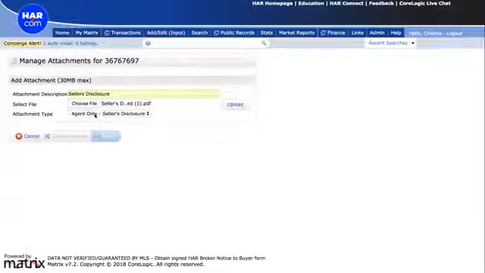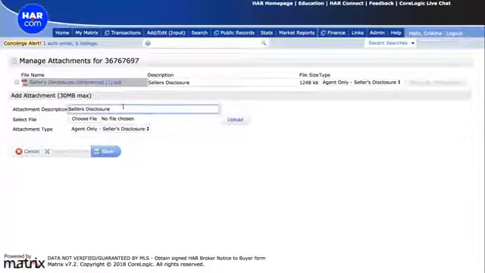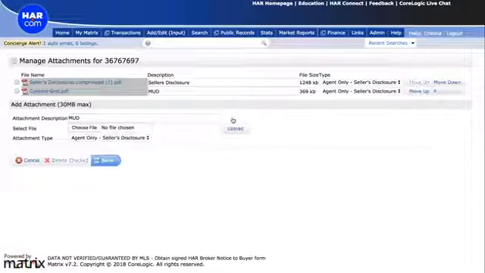And then once I've selected it, attachment type: what is it that I'm adding? I can put that in there too. So it's a seller's disclosure. I'll hit upload. And now I want to add MUD, so I'm going to choose file, upload. Okay, after I've uploaded the file, this is still something that's editable.